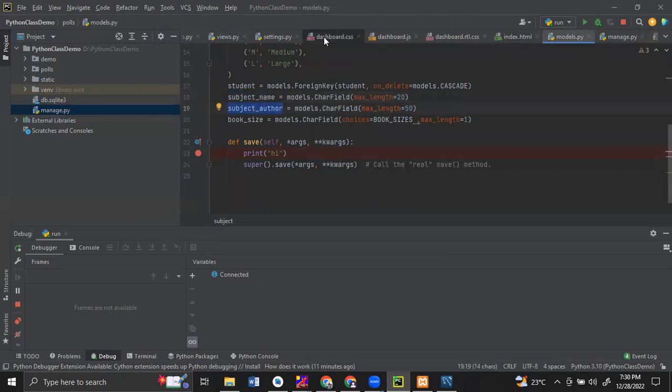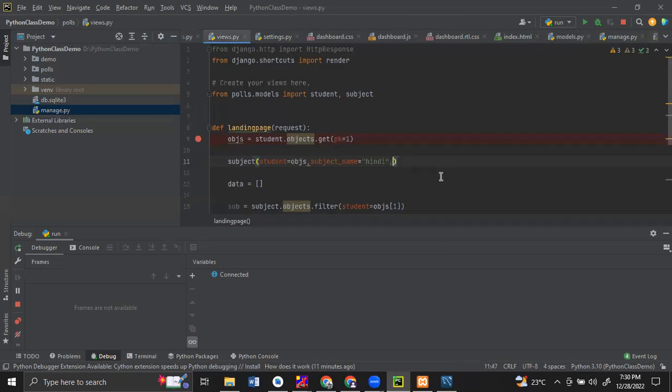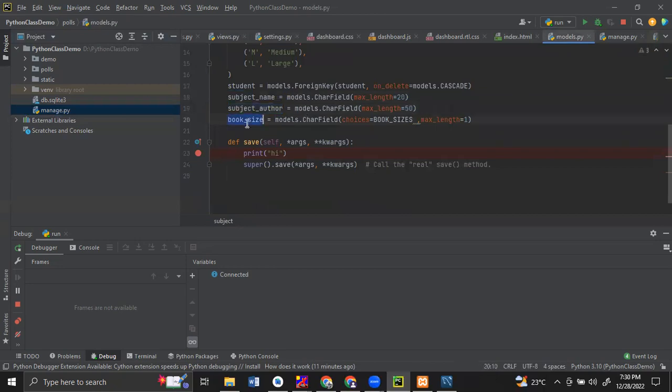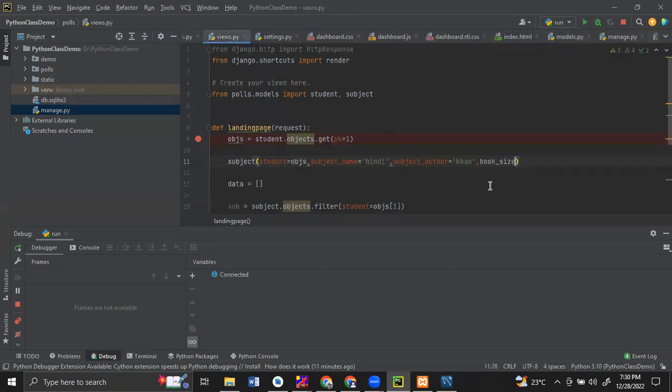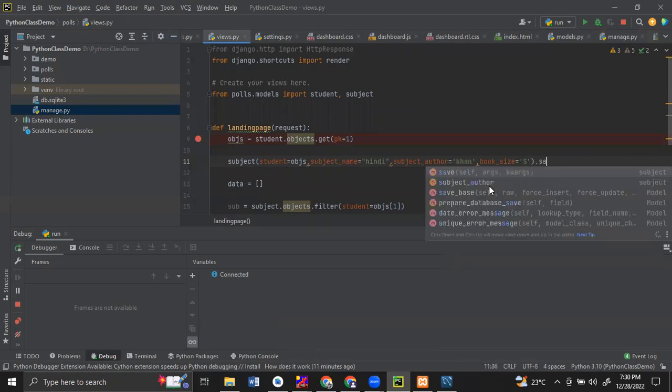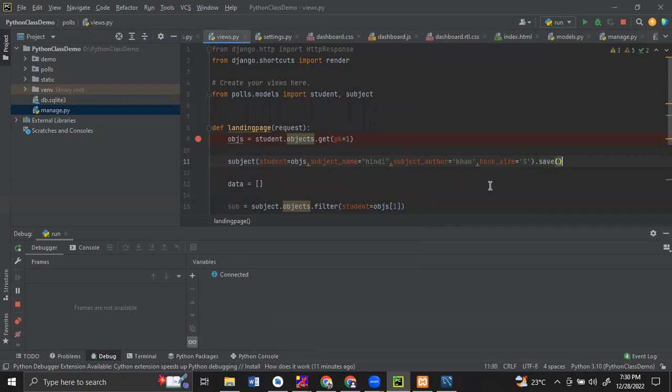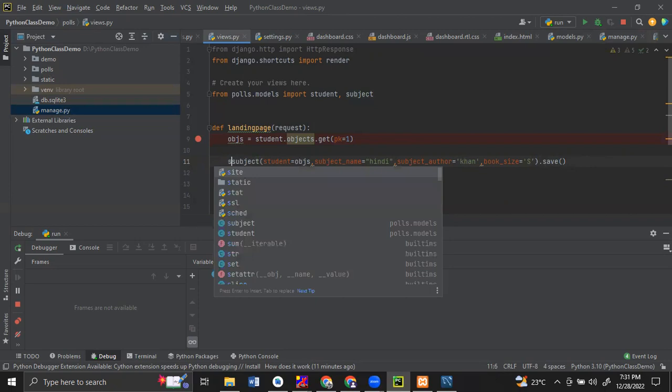Subject, author. The first one is the choice field, book size. After that, we need to call this save. Even if you want to save it later, you can take it in one object, obj.